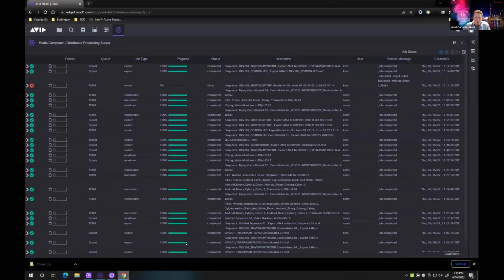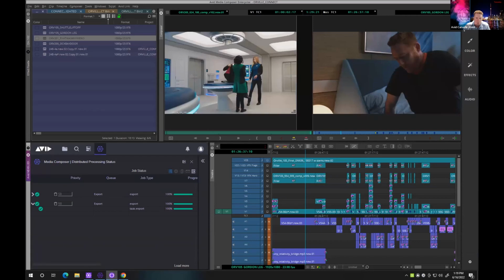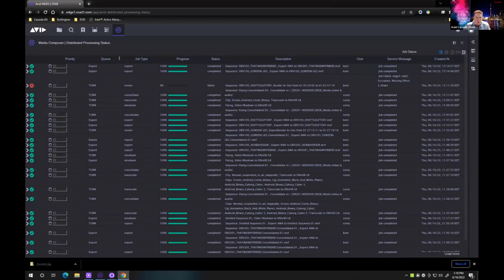Let's go off to the web browser here. And so I've logged in basically to that server just with my regular credentials. Actually, I've logged in as administrator. Up at top, you can see there's the exact same icon that you actually see within the Media Composer itself. And here are all the jobs.